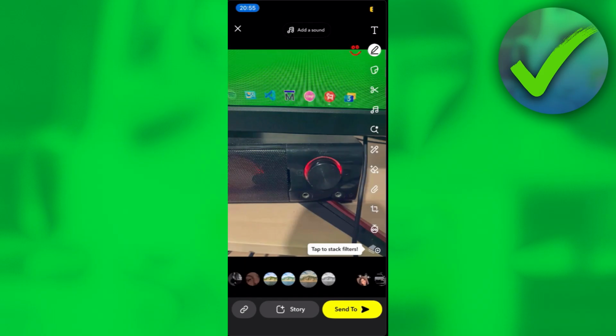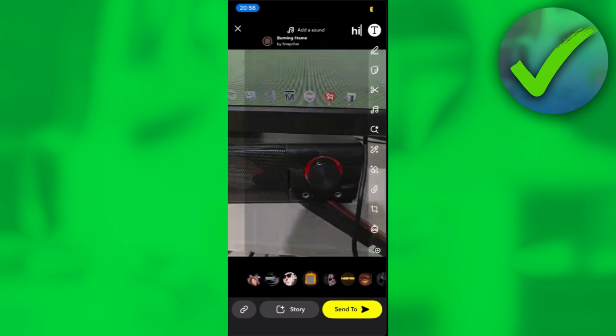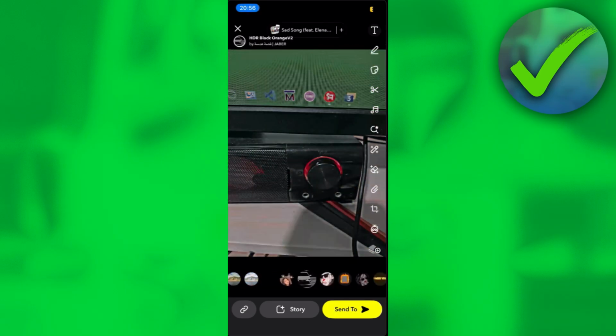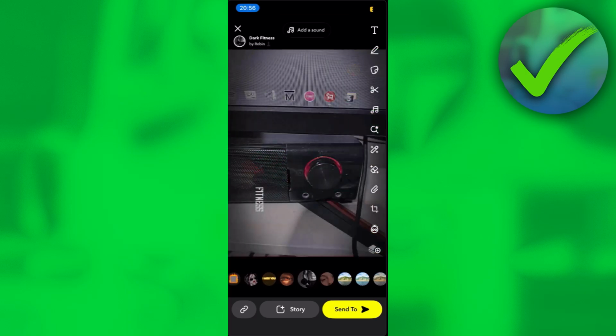And then as you can see at the bottom right here, we can use any filter that we want to use. There are a lot of different kinds of filters right here that you can use. So feel free to choose which kind of filter you want to use. As an example, I'll just use this filter right there. And then there you go.